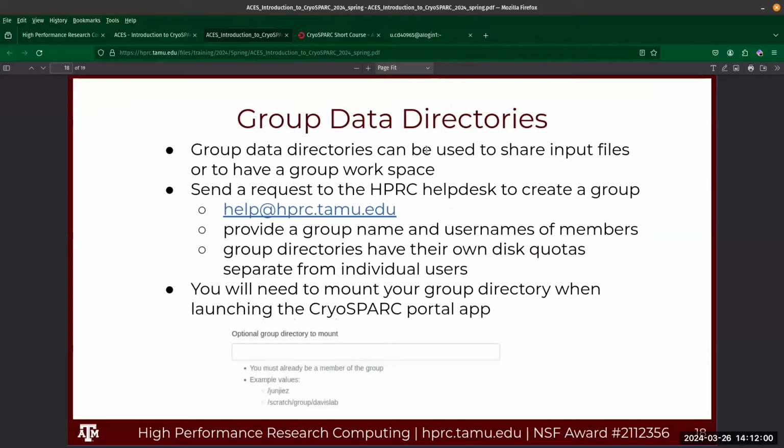Okay, we do have some group data directories, and if you need to share image files with your group, then you can request that a group directory be created, and we will create the directory and give you the path, and then you'll need to specify the path before you launch your job.